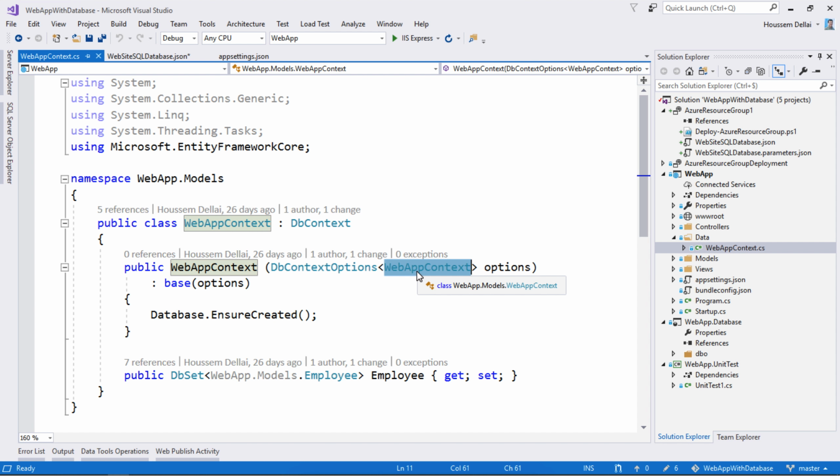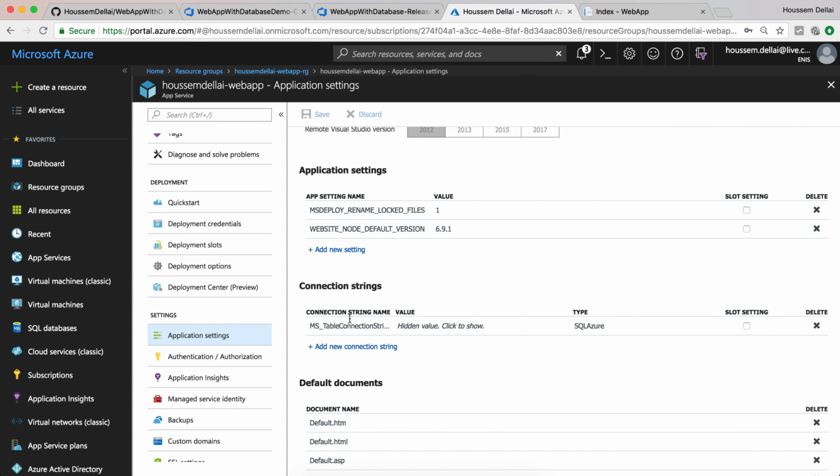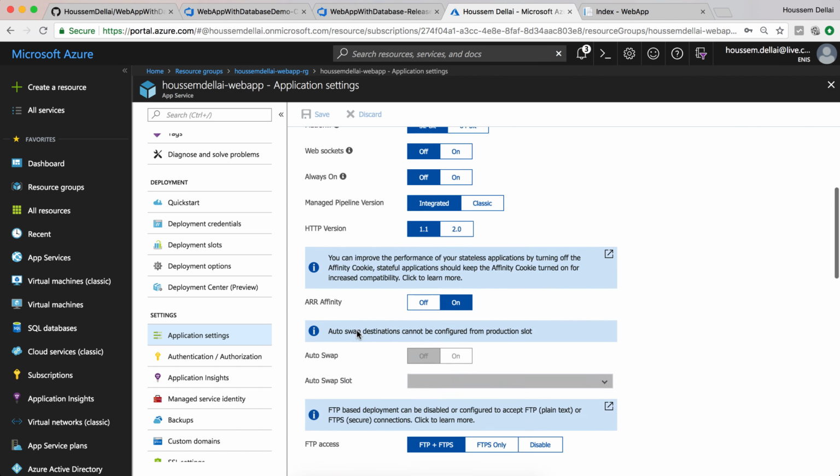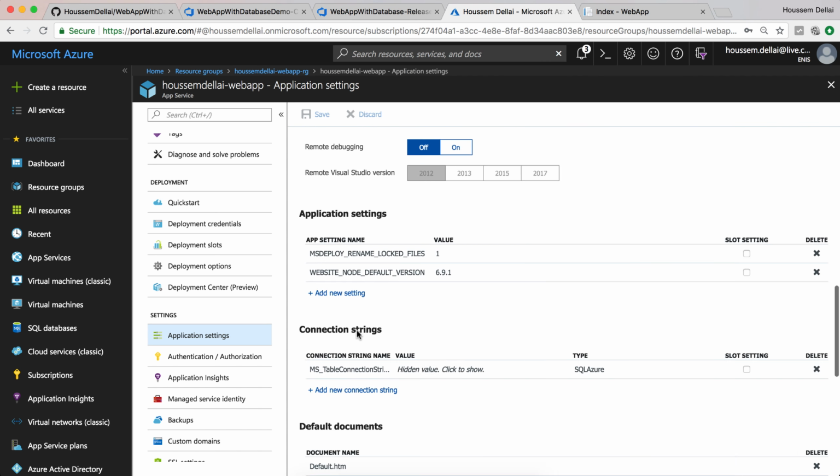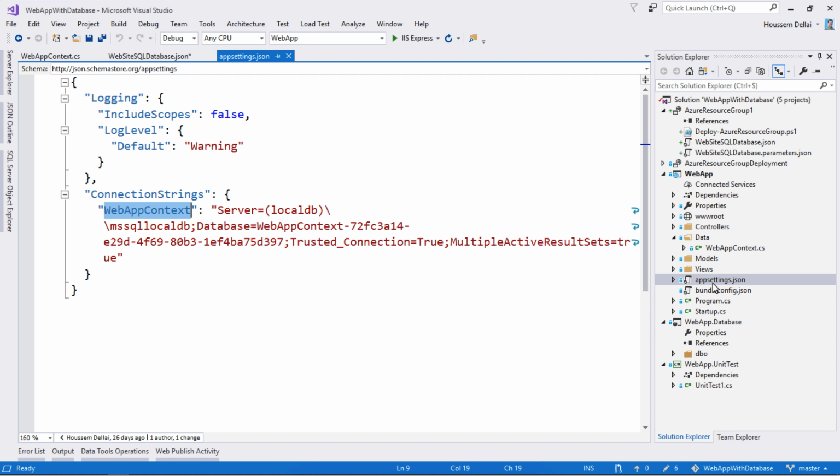We should look for a configuration called WebAppContext. So it will look for WebAppContext right here. It won't find it because here we only have MS_TableConnectionString. At that point, it will load the value from appsettings.json. So it will load this one right here, and we said this references a LocalDB. For that, we need to add the connection string here so that it can load it from here. You see that we can do that manually, but we want to automate this using the ARM templates.